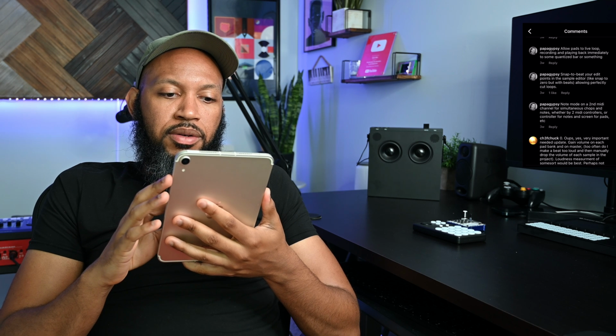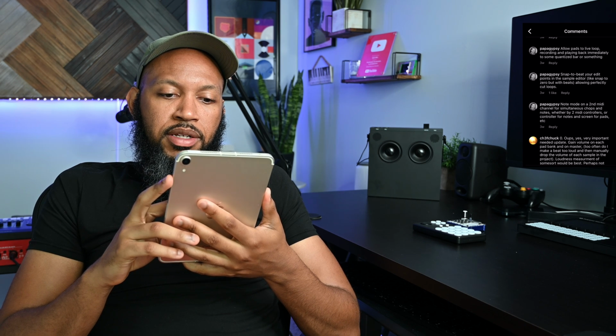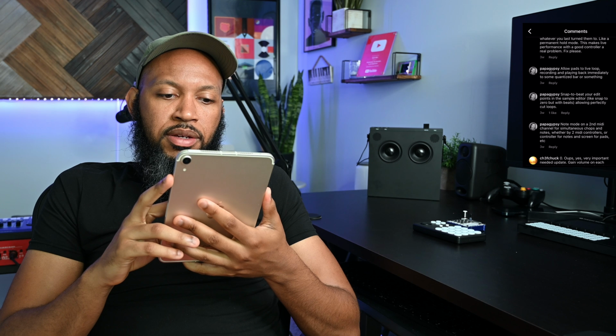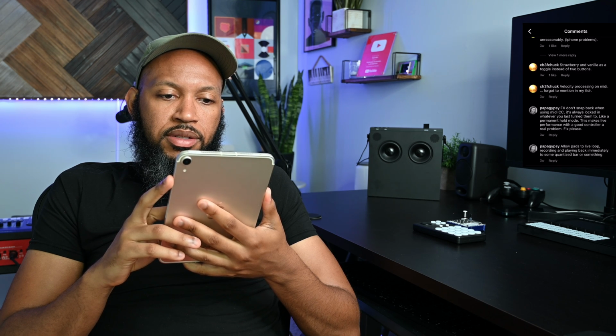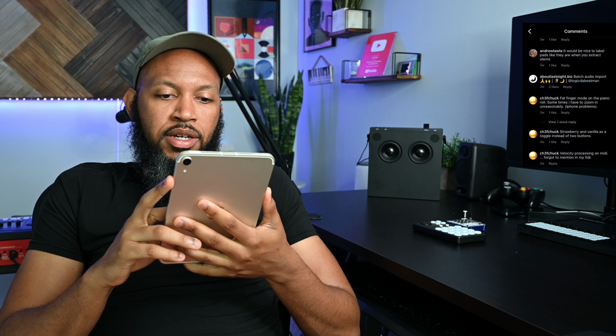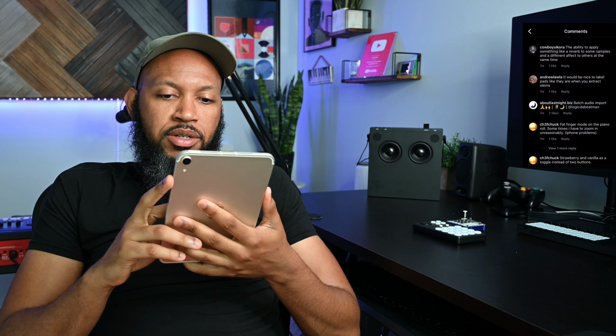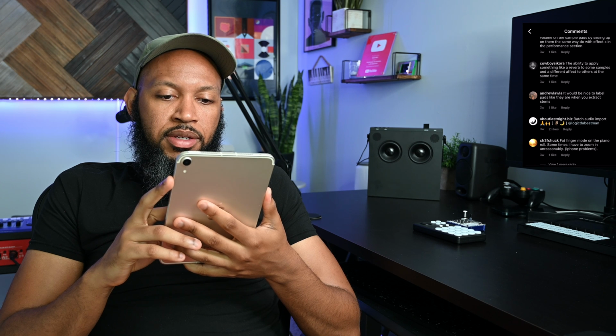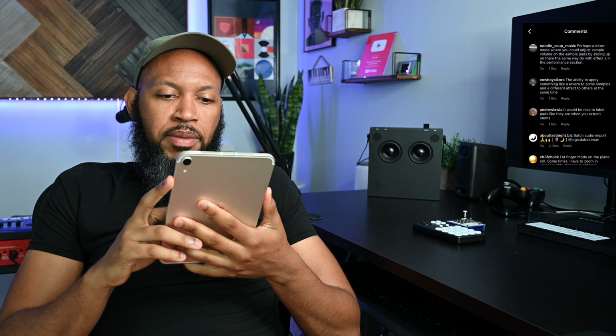Alright. Note mode on a second MIDI channel for simultaneous. Snap to beat your edit points in the same editor. Velocity. Strawberry and vanilla as a toggle instead of two buttons. Okay. Fat finger mode on the piano. Sometimes I have to zoom in. Batch audio input. That would be good. Be nice to label pads.